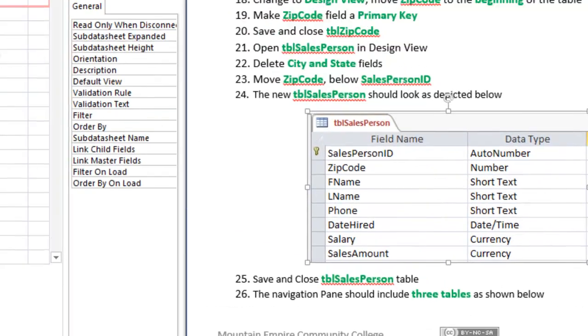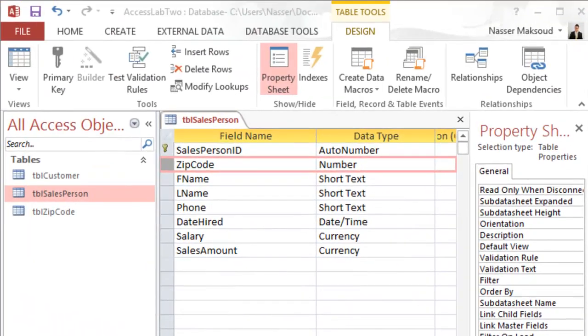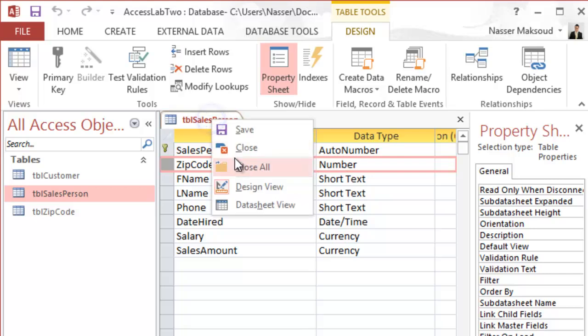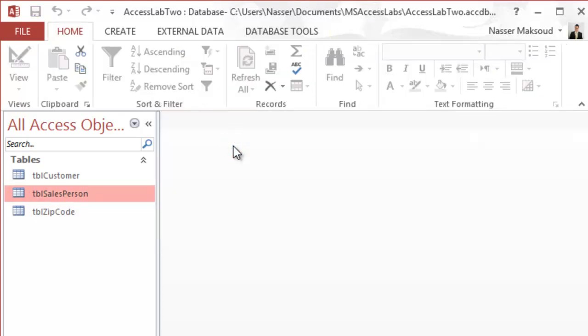Save and close salesperson. Alright, so I will right click on salesperson and then save, right click on it and then close. If you close, it will ask you to save it, by the way, if it is not saved. The navigation pane should include 3 tables as shown in the instructions. So your navigation pane should have now table customer, table salesperson, table zip code.